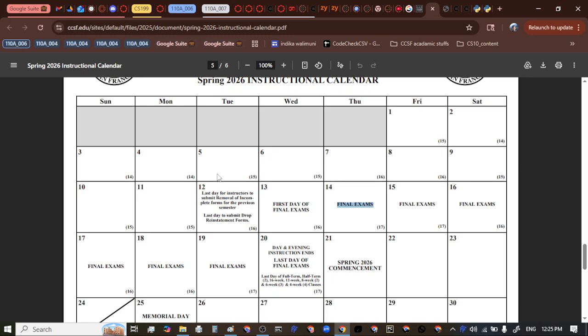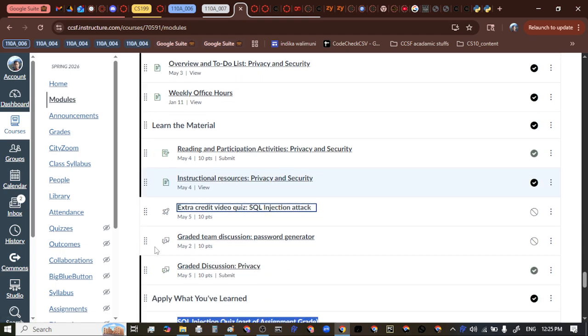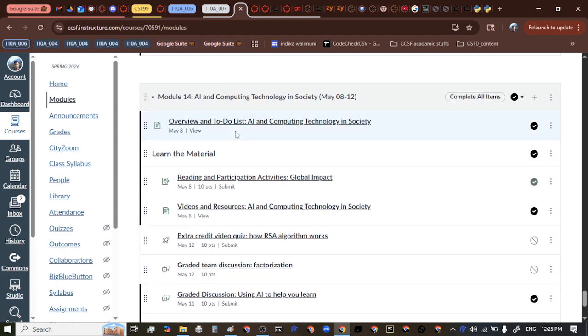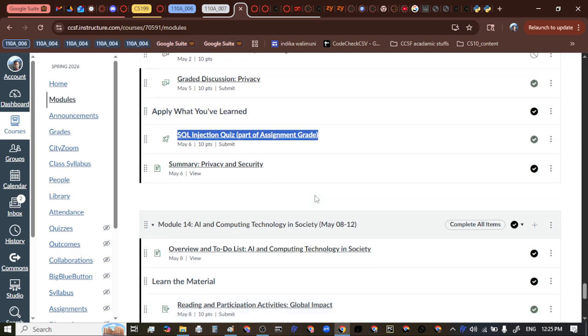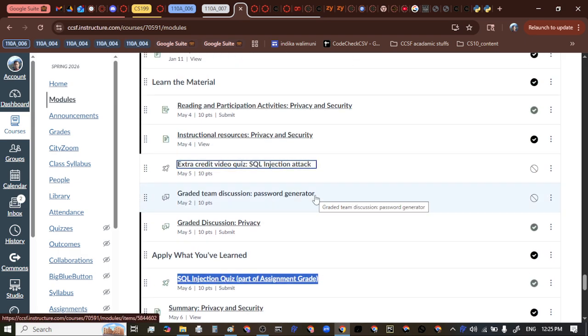So today, Thursday, and next week Tuesday. Okay. So we can finish. The last module is module 14, which is this one. Okay. Which is the AI and computing. That's one. So pretty much these 3 modules we are taking like one day and a half to finish the module. Okay.